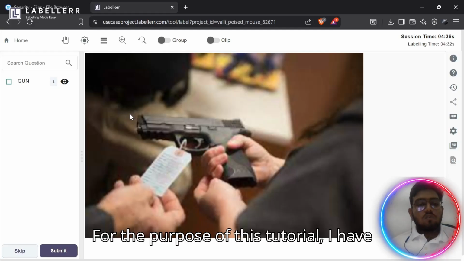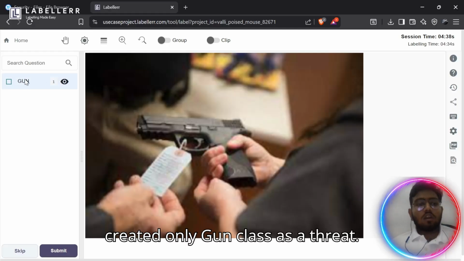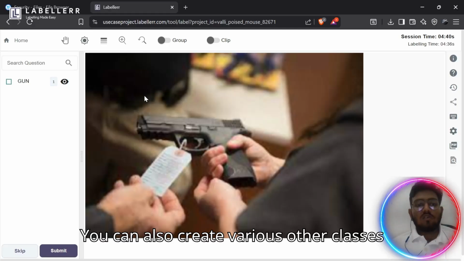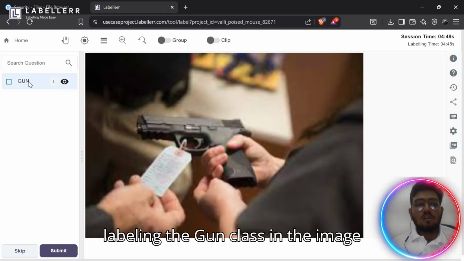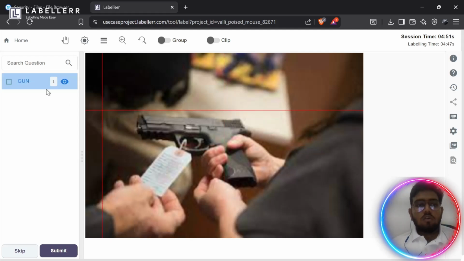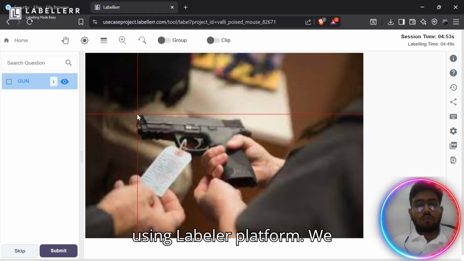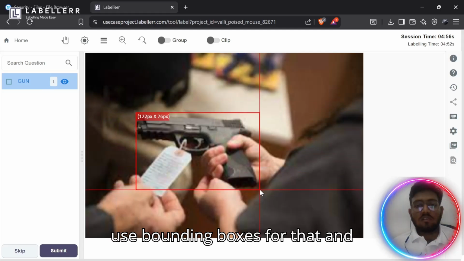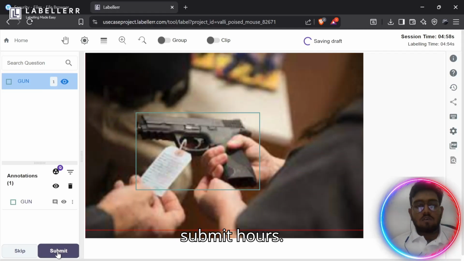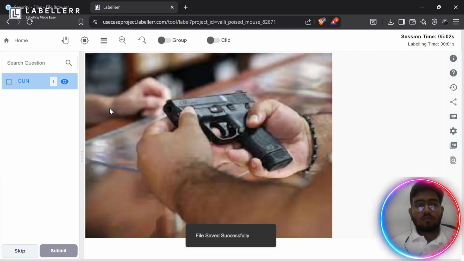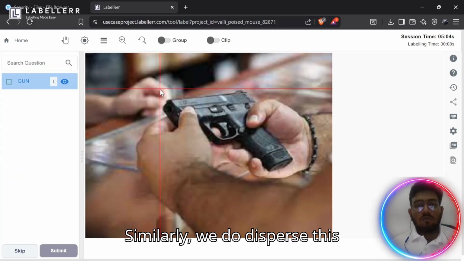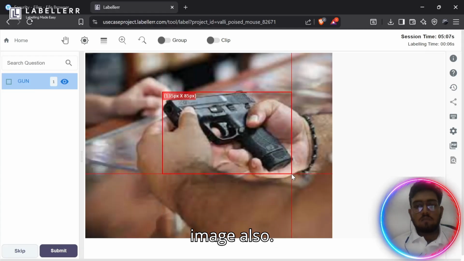For the purpose of this tutorial, I have created only the gun class as a threat. You can also create various other classes of threat like violence and so on. So we start by labeling the gun class in the image using the Labeler platform. We use bounding boxes for that and submit. Similarly, we do this for this image also.